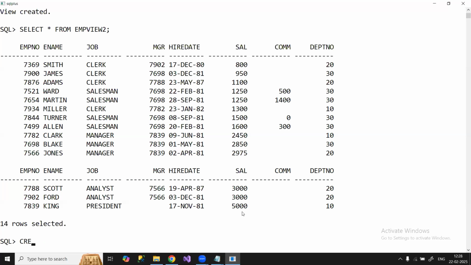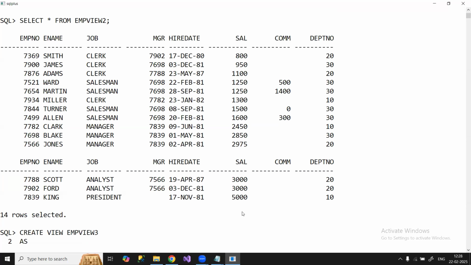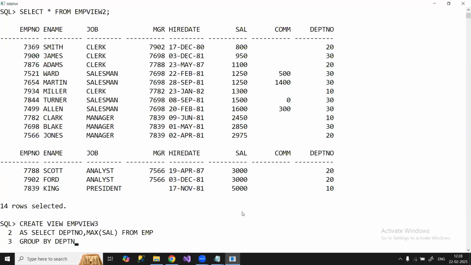Here I am creating another view. Create a view, EMP view 3, as select department number, then max salary, max salary based on department number from EMP, then group by department number. So this view will show max salaries based on department number. We are storing the result of the group by statement in a view.